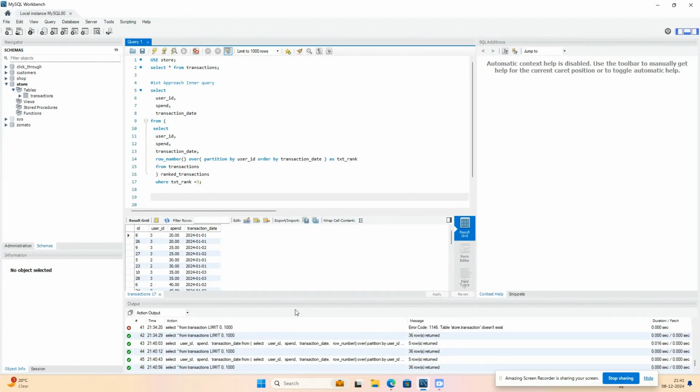So now we'll go to the second approach. So you can see here what I did is I have taken the user. This is the main thing I have written, from transaction. So what we are doing, we are taking those columns. We are running a row number over a partition by user ID, order by transaction date. So it will be ordered by transaction date. That's why we are getting 25. As you can see, it is in ascending order, so it will be ascending by using the date. So we have given it as txn rank.